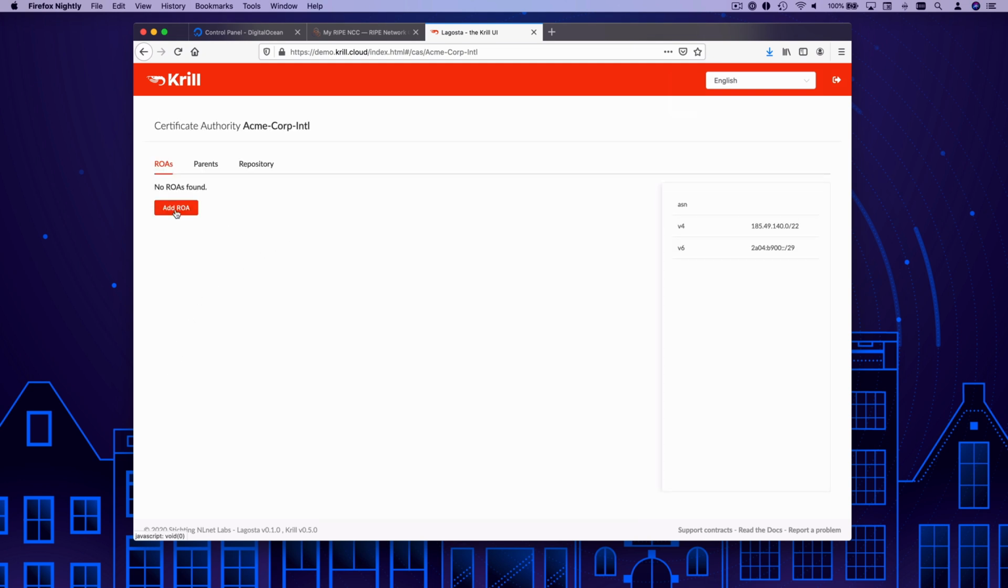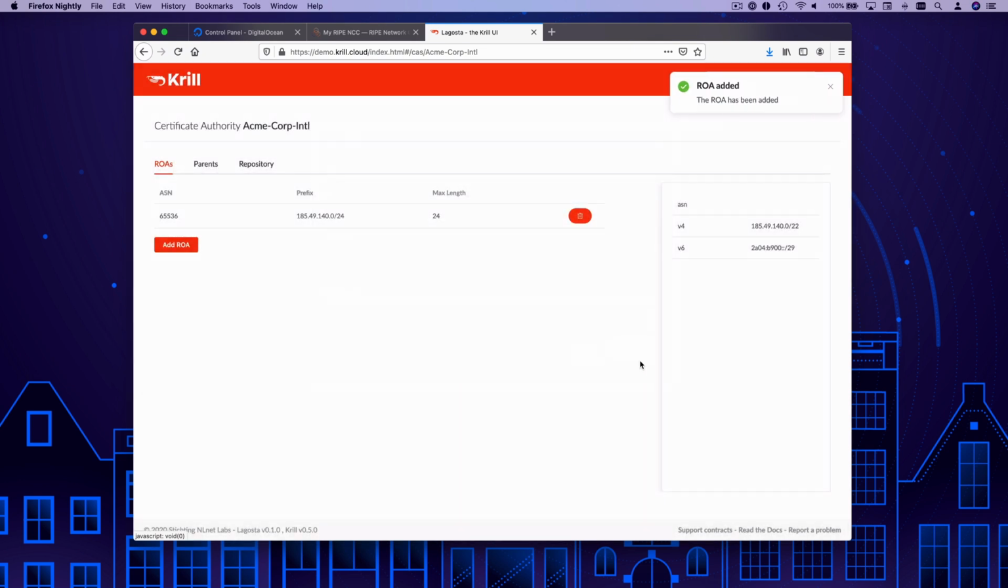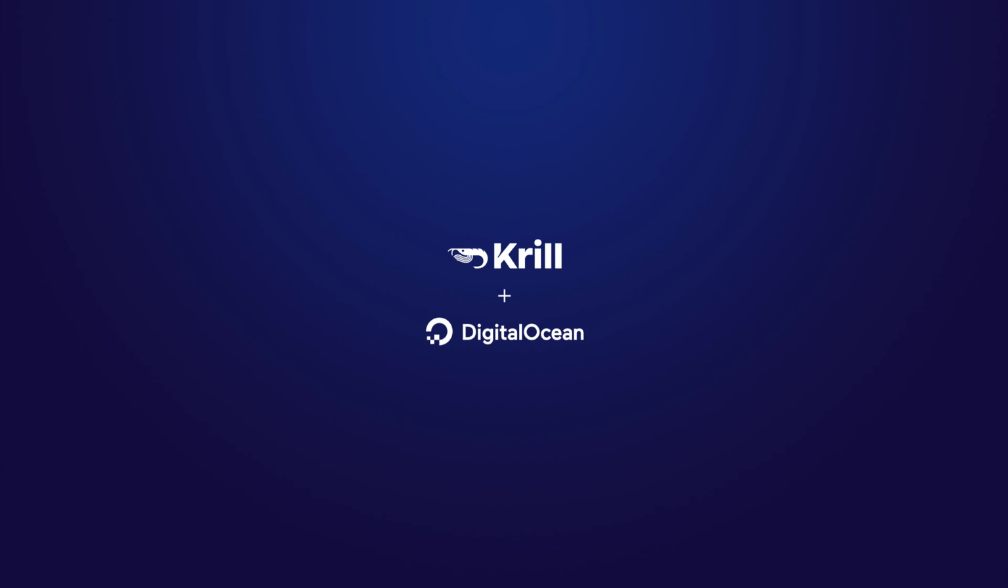After hitting refresh, we see our resources and we can start creating ROAs. I'll use a sample ASN here and one of our IPv4 prefixes. Now, we can create additional ROAs or add another parent CA to Krill if needed. That's how quick and easy it is to run Delegated RPKI with Krill. Try out our one-click DigitalOcean app today.